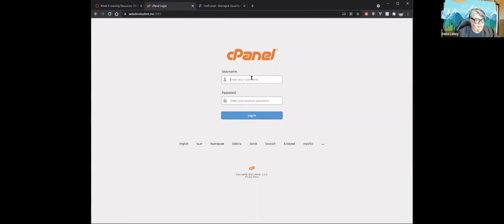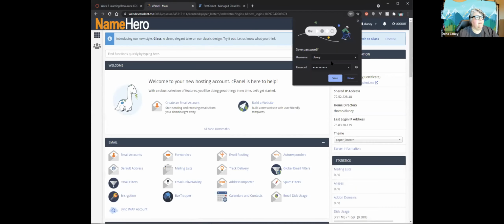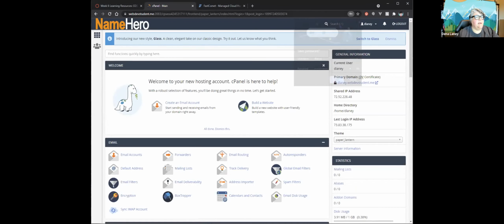So you're going to log in with the username that I gave you. And I got to figure out what my username is. And the password I gave you. And remember, everything is case sensitive when it comes to web servers. So if you have logged in properly to your control panel through the URL I gave you, you should see something that looks like this.